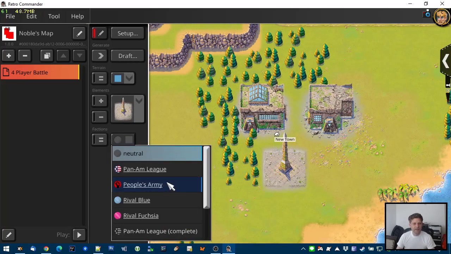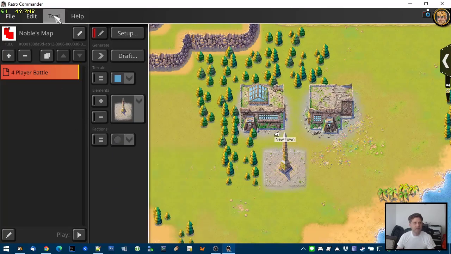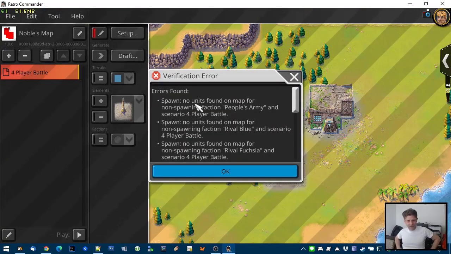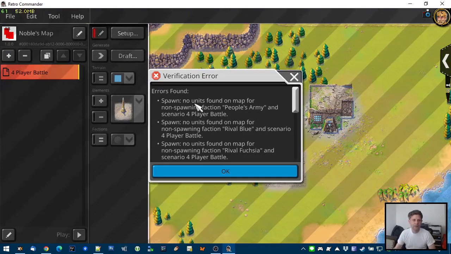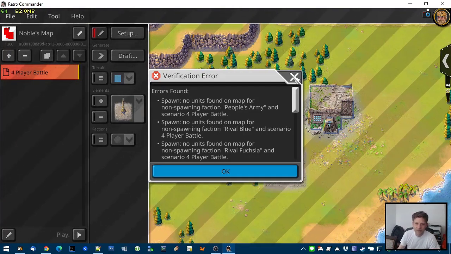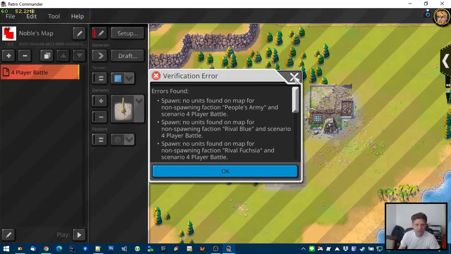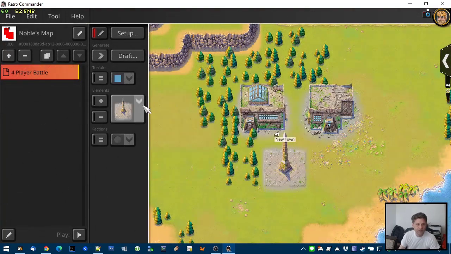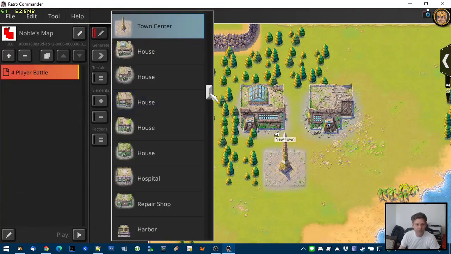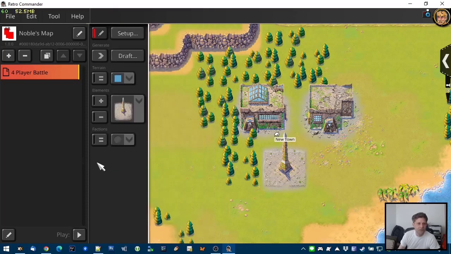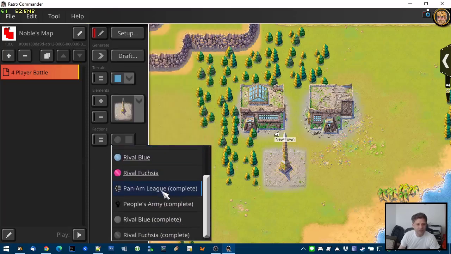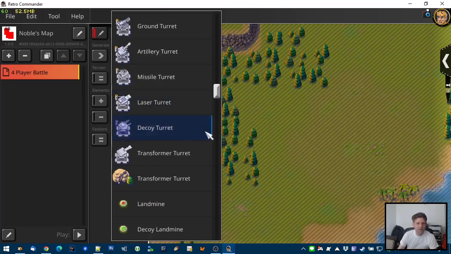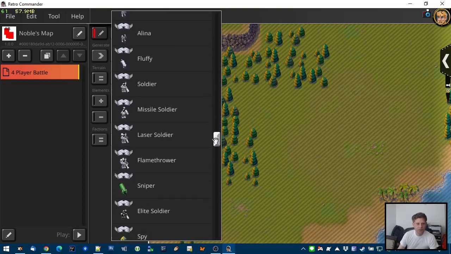Then next, now you can check here in Tools, Verify Map. And you see there's no spawning units found for the factions. That means, yes, we actually have to add some units for each faction. There's a way to make them spawn, but I'm going to show you what I think maybe makes sense for now. We just have to define one commander unit at least for each faction. So let's do that. And the commander unit is usually not available to all the factions, so we have to go to complete and we select the commando robot first.